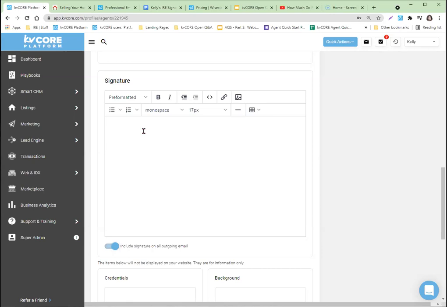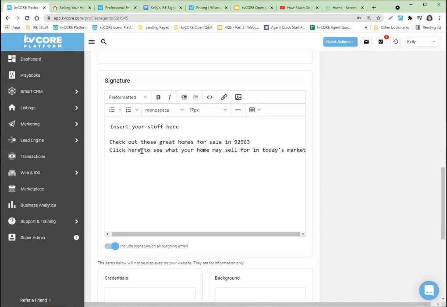So when you do that, exactly, it's all roads lead back to your website. So you can insert your stuff here. This is your basic email signature, but don't forget to put your calls to action. Check out these great homes for sale in whatever. We'll put a zip code, 92563, something like that. So I put these in every setup that I complete for people. I've got a couple of go-tos. So one of them is like, click here to see what your home may sell for in today's market. And then the click here is hyperlinked to your valuation site or your valuation link on your website.